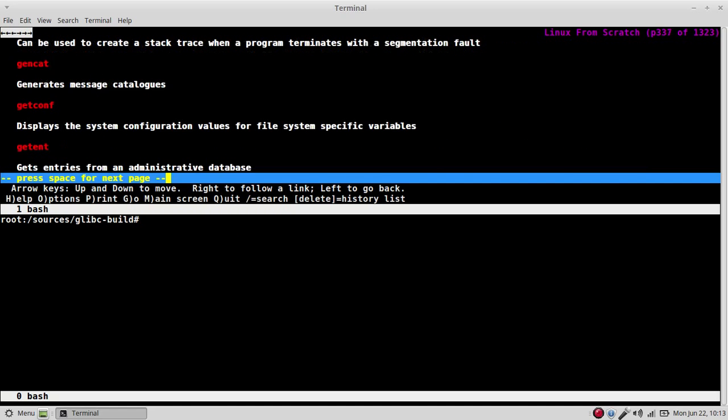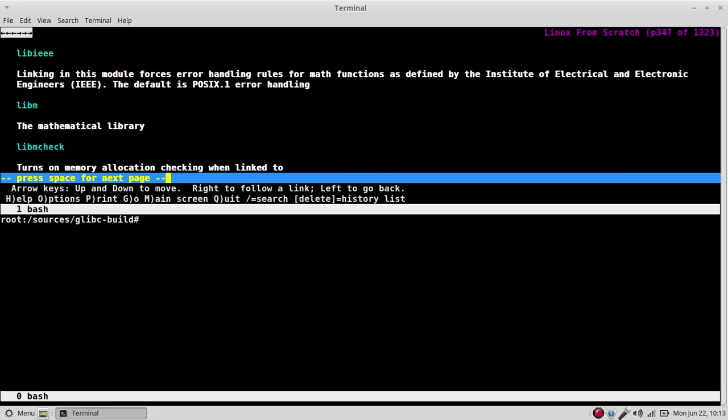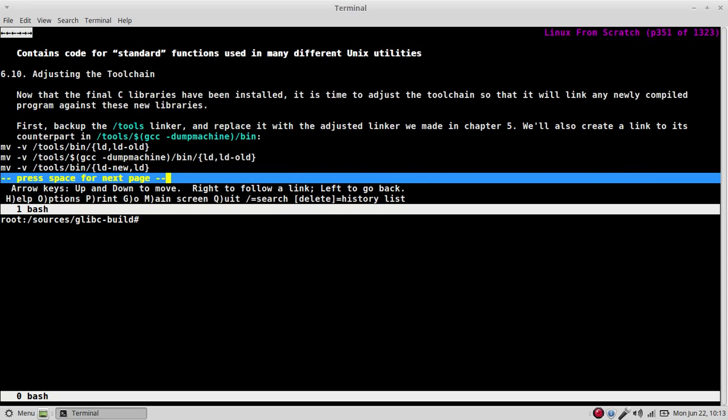Okay, glibc. glibc is done. Don't move yet. Now, in chapter 6.10, we have to adjust the toolchain. So, it's purely out of superstition that I stay here in this glibc directory to move the toolchain around.